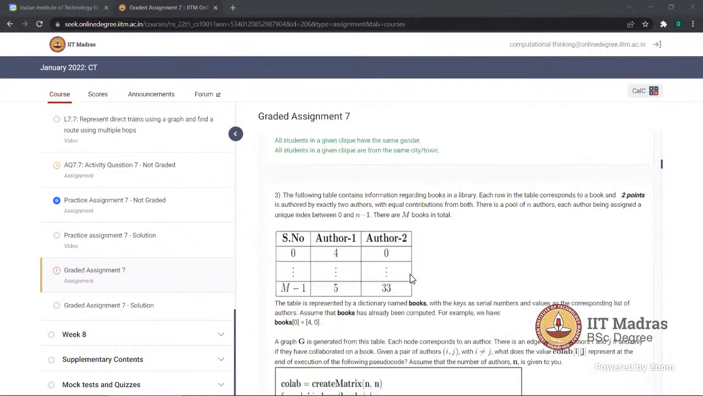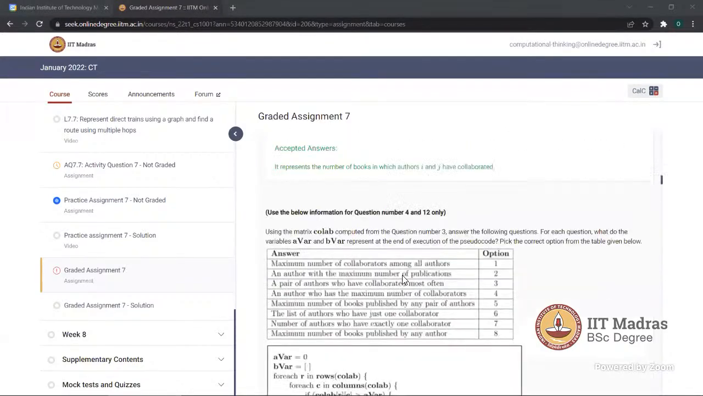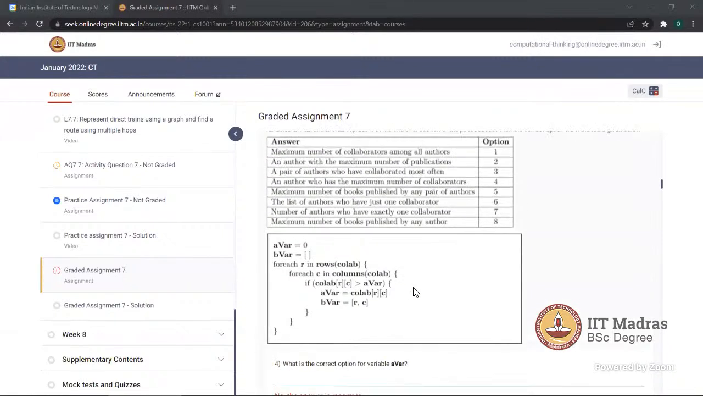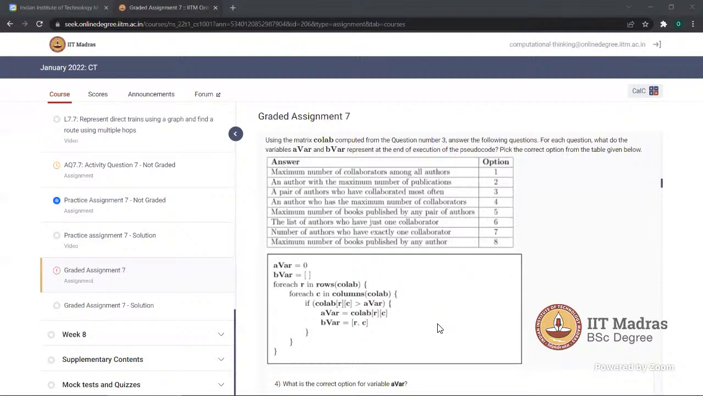Yes, it is already explained. I believe we started the session with question 4 only. Yeah, this question 4 we have already explained. Can you go back to this YouTube session and look for it?